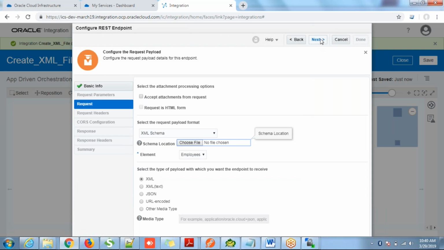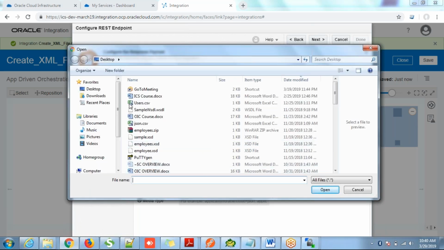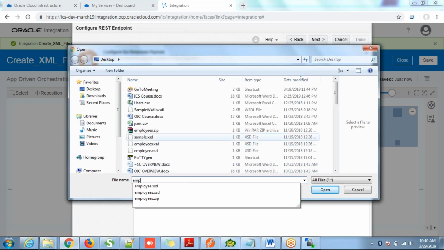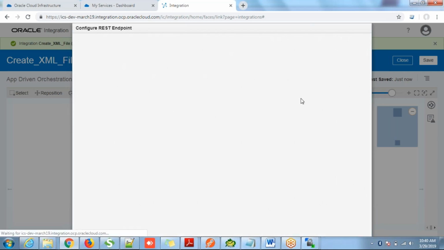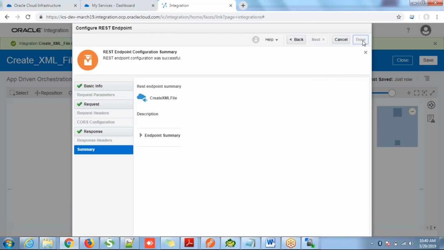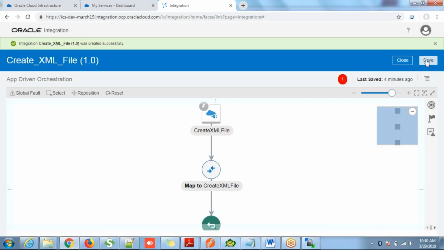Next, now the response. I need to get the response in XML also, so I will be using the same format again. Employees.xsd. Next and done. Alright, save it.